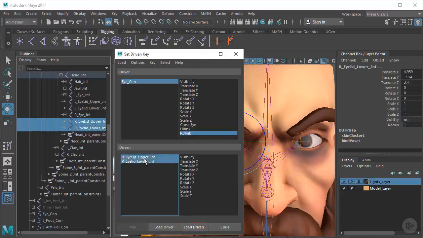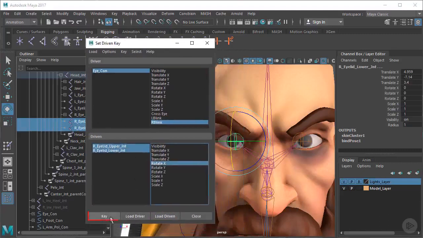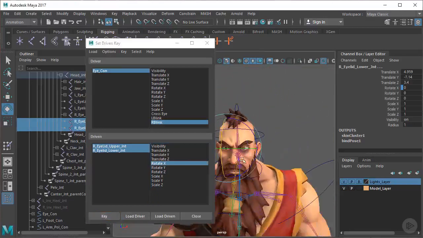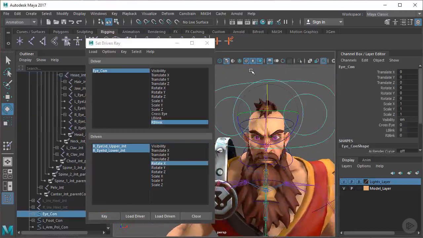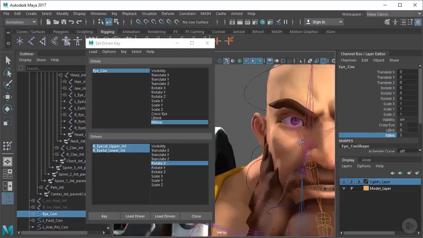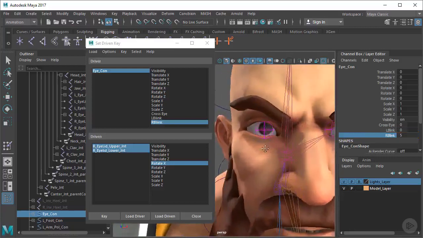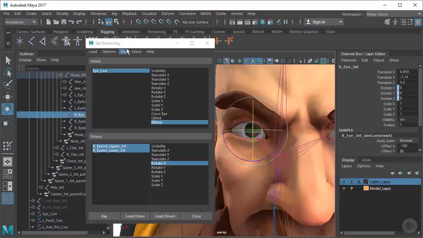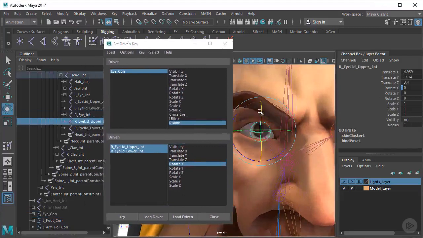So I'll select those. We're going to do the same thing. We're going to go to rotate and make sure that's keyed. So I'll hit key there. And now its default position has been keyed into this position here. And now I'll go back to our driver. I'll select the driver here. And I'll make sure the right blink is scrubbed to 5. And that's going to be our blinked position. So he should be blinking right now. And I'll grab his upper eyelid and I'll bring that down.